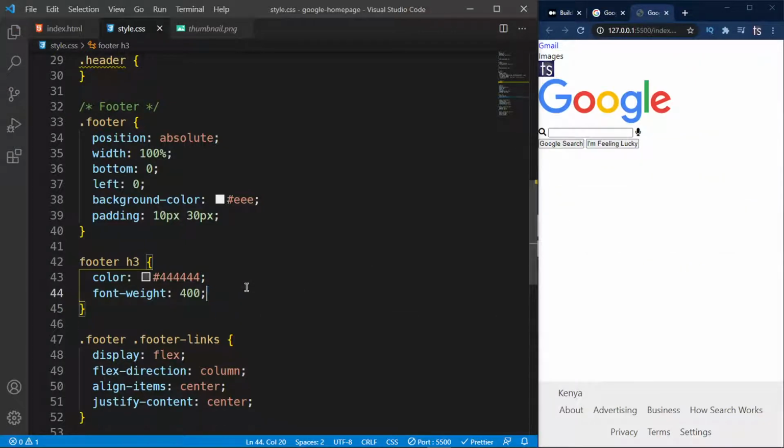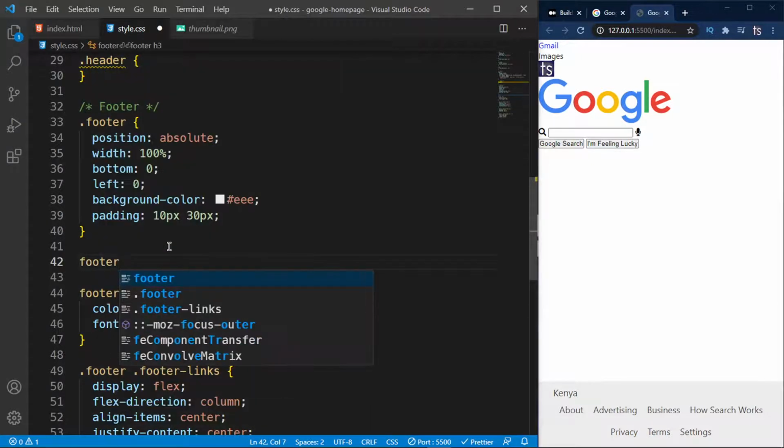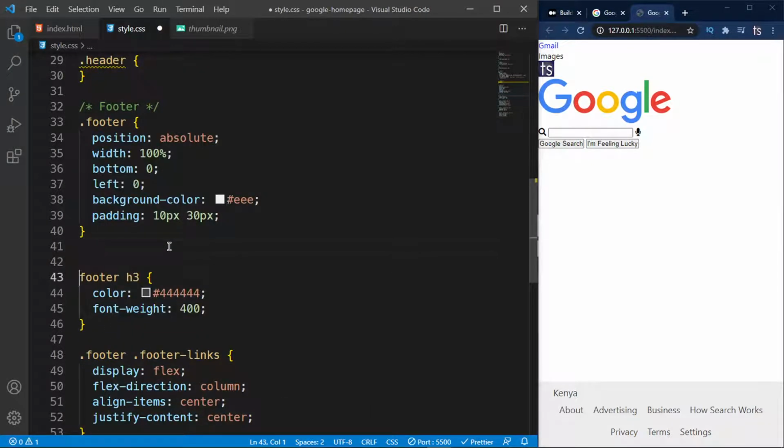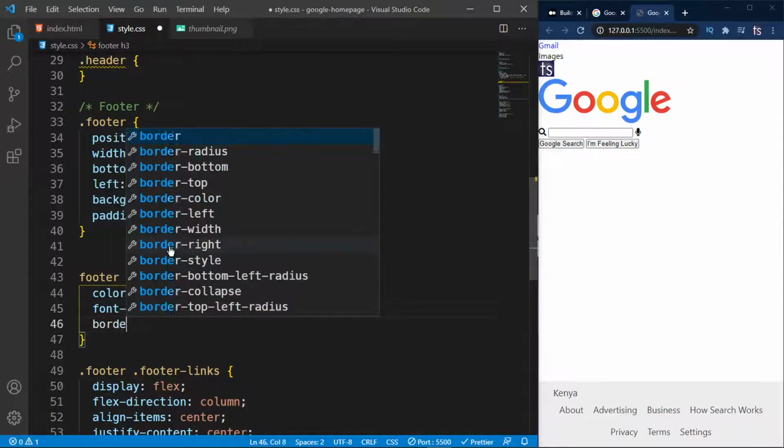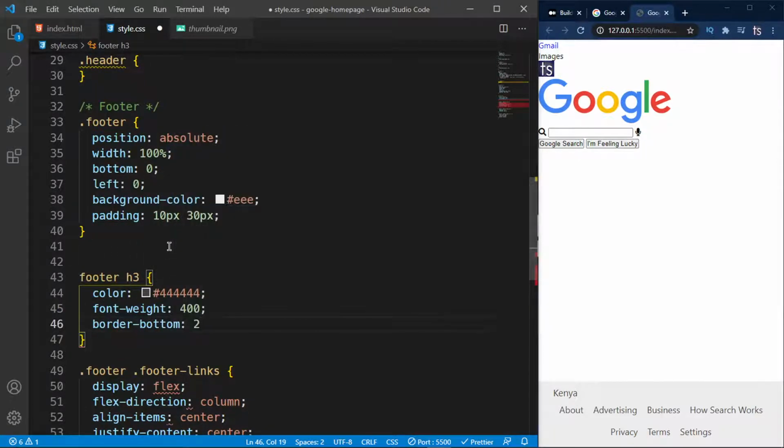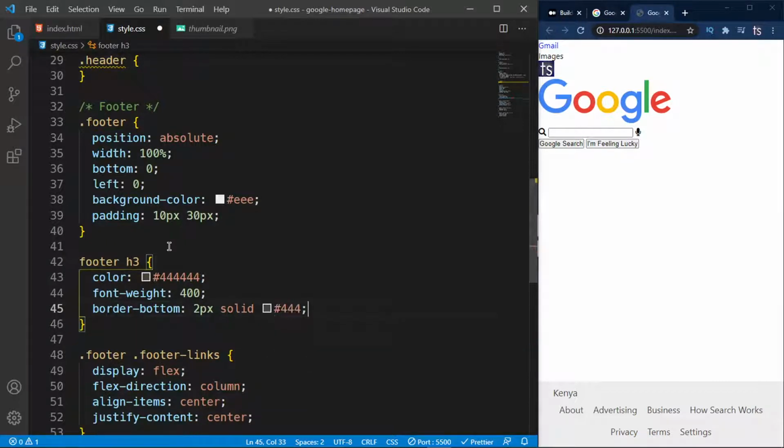Let me move this. Okay, and then I'm going to target the footer. Let me see what happens if I have a border bottom here. Border bottom of 2 pixels, solid, and 444. That's not what I want. Instead, I want it on... Oh, wait a minute.